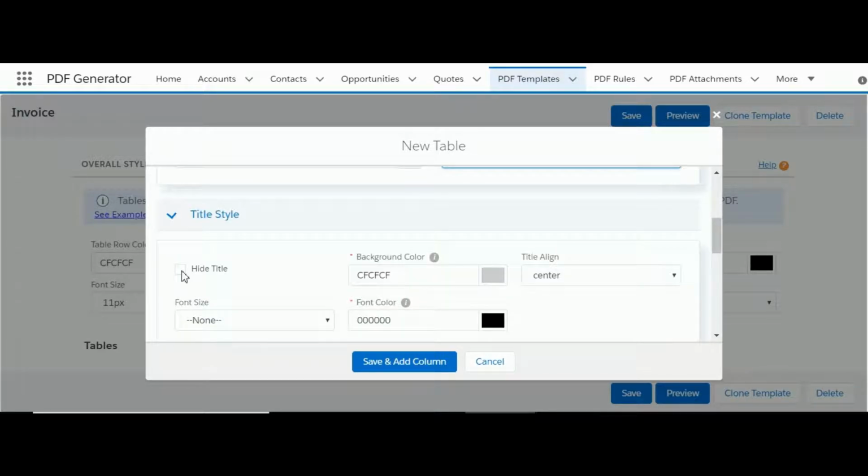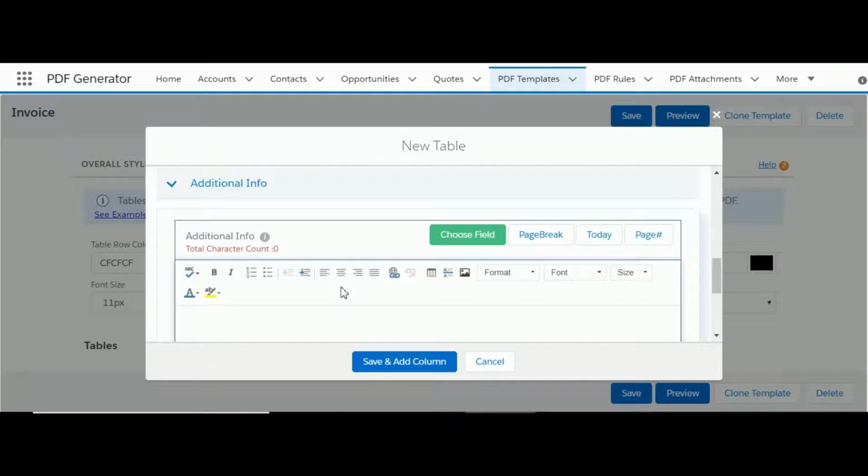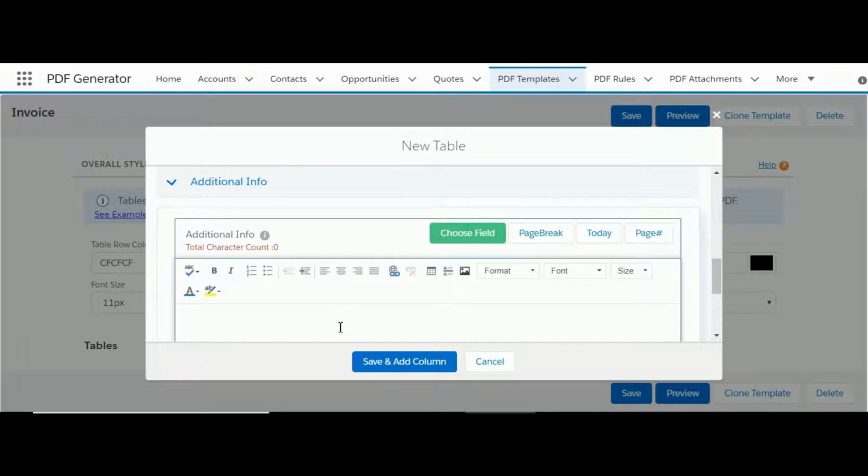You can control table header visibility, using this checkbox. For this table, we don't want to show table header, so let's check it. Custom style can be applied to table header, using these fields. We will discuss about the use of this additional info field later in the video.